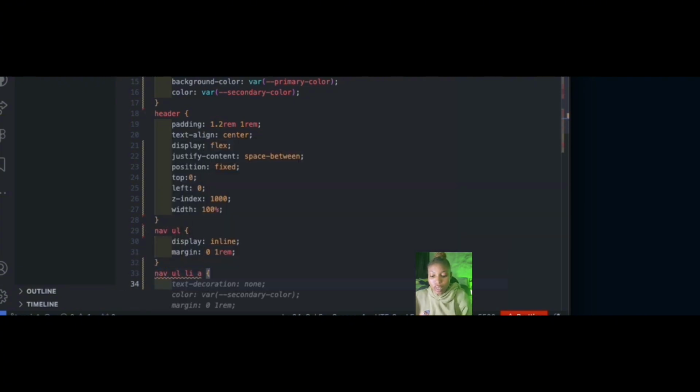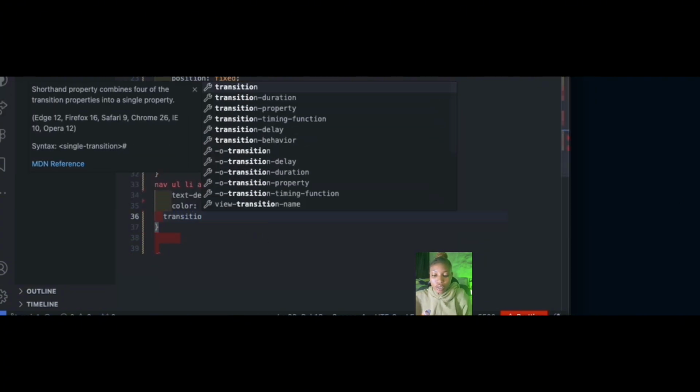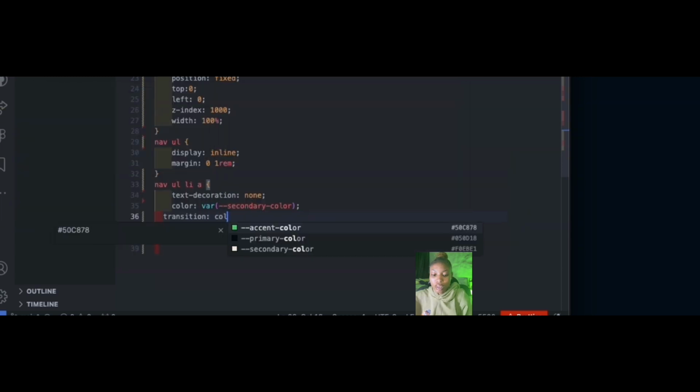Now the UL LI. Let's give this a color. There's text decoration none. Color, secondary color. Margin. I don't think this is too big. Let's not resize the font. Let's give it a transition because we're going to give it just a simple animation. Color 0.3 seconds. Okay. Alright, we're getting somewhere.